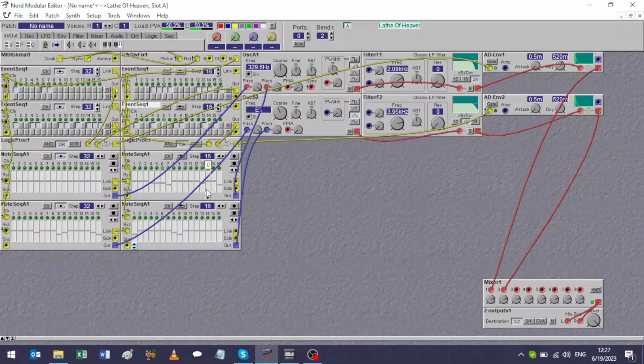I want a high-pitched note near the end of this. Do, do, do, do. It might be on 12. Okay.